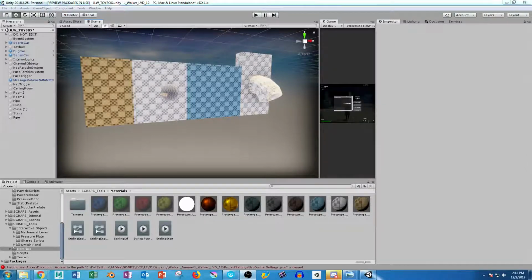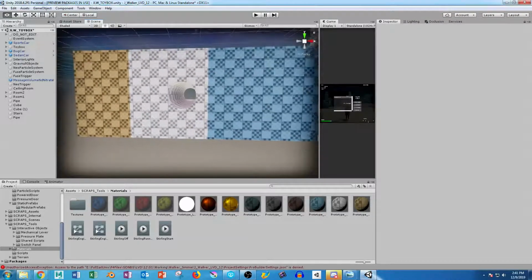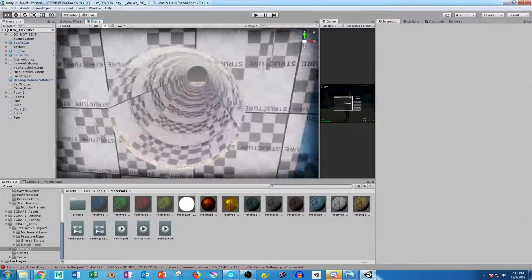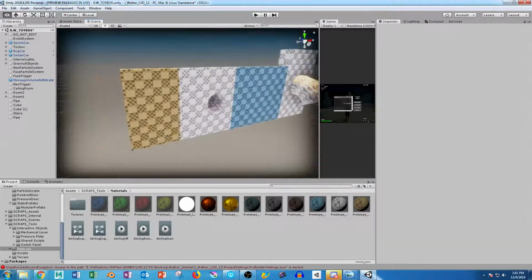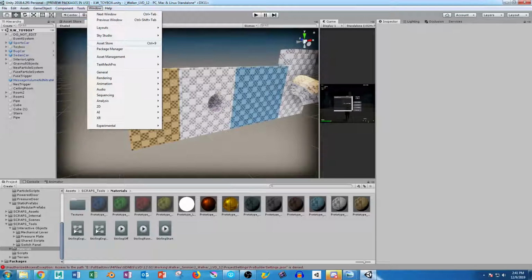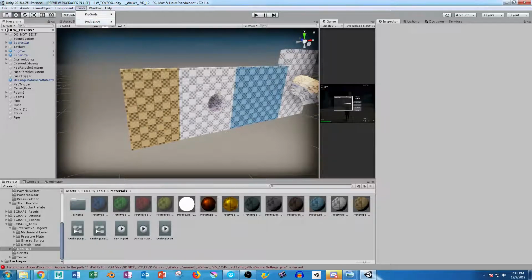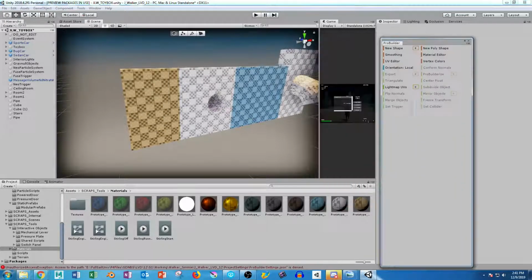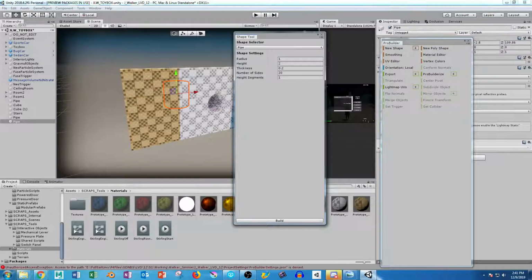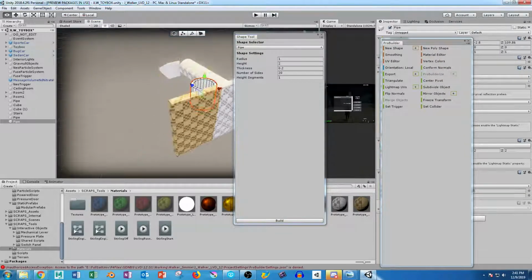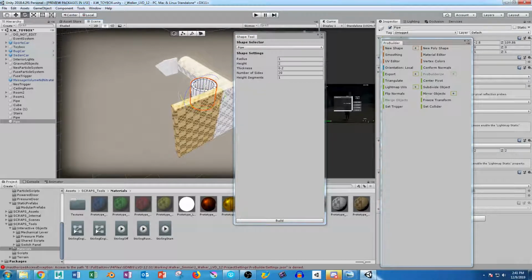How's it going, guys? So I'm actually going to show you how you can make holes in a wall just using Probuilder. So the first thing we want to do is pull up Probuilder. So I'm going to open up the Probuilder window. I'm going to create a new shape, and we want to create a pipe. So I'm going to hit build, and from there we're going to rotate this down.